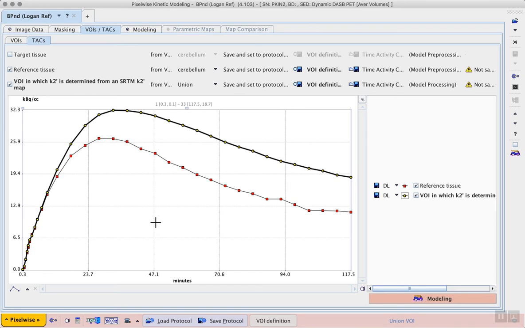Here we see a preview of our time activity curves, but we need to make sure that the correct selections are made in the top part. Target tissue can be deactivated. For reference tissue, we should have cerebellum selected, and the VOI in which K2' is determined should be our union VOI.